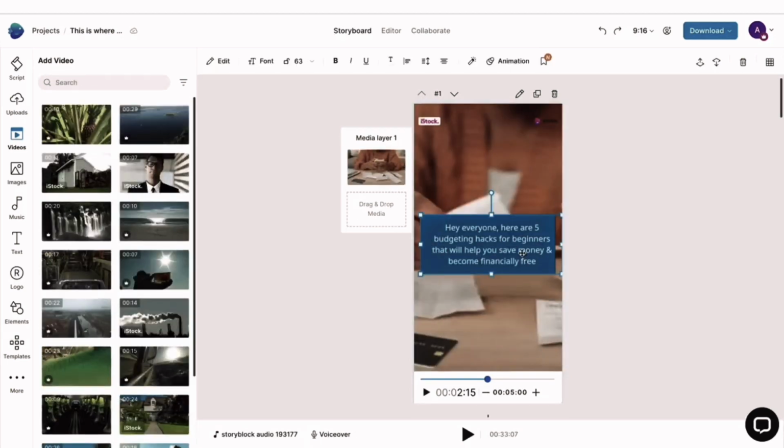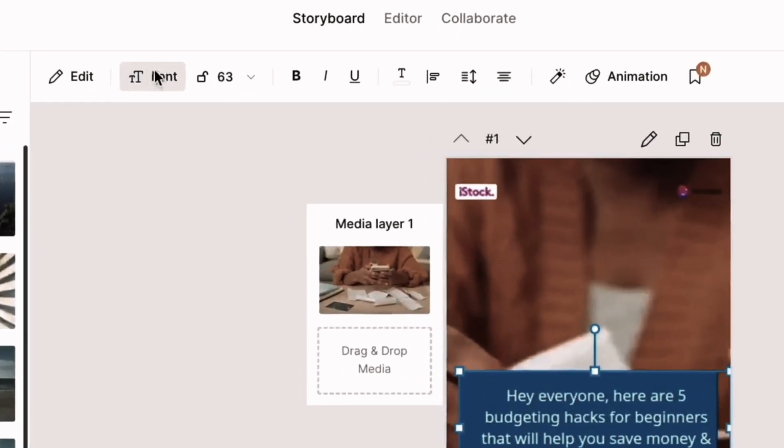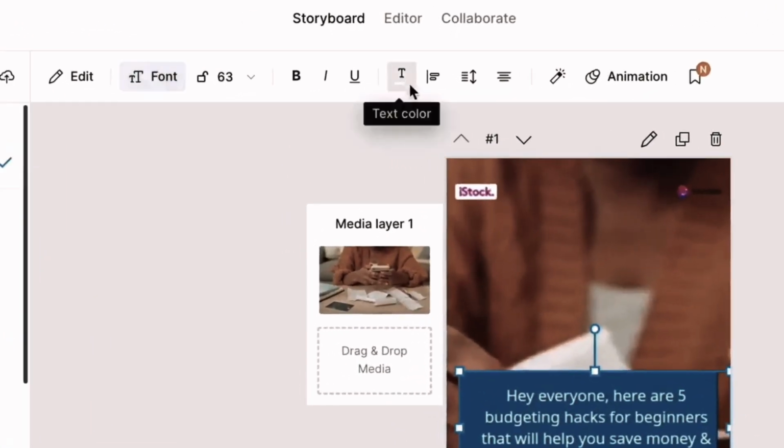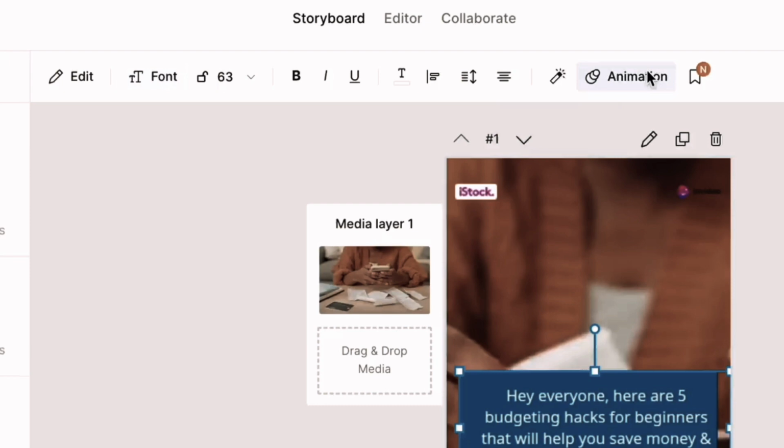And once that's done, you can just select a particular text box on any scene and then use the menu on top of the canvas to change things like the font, the color with this option, add effects using this little wand icon, and even change the animation. I actually like all of those things for now, so I am going to let them stay as is.